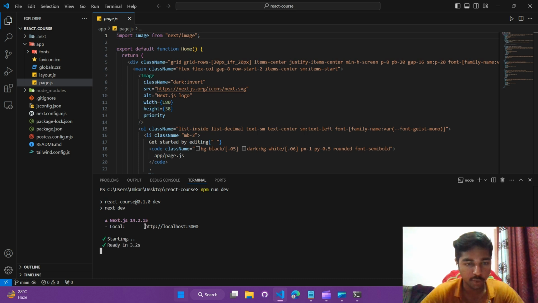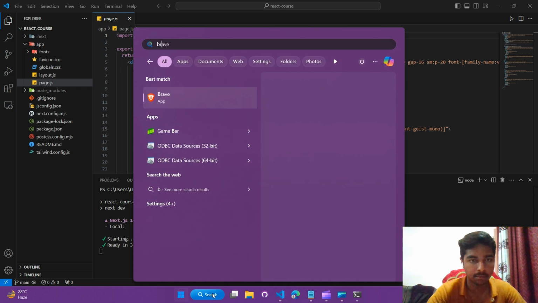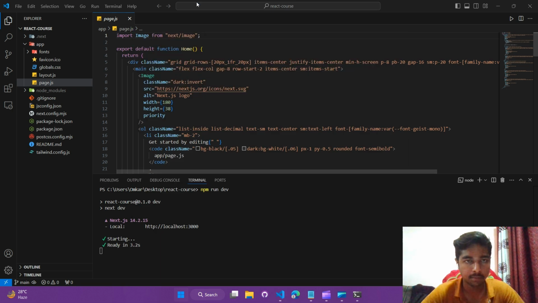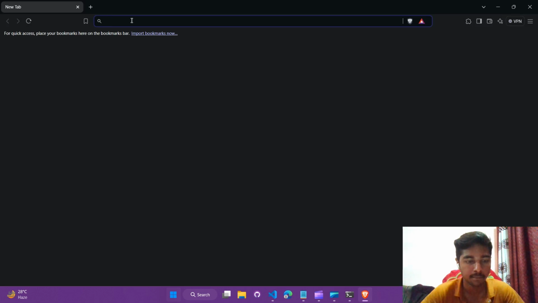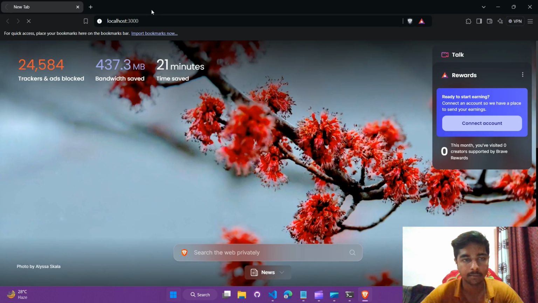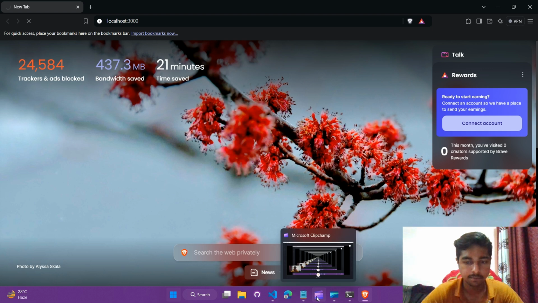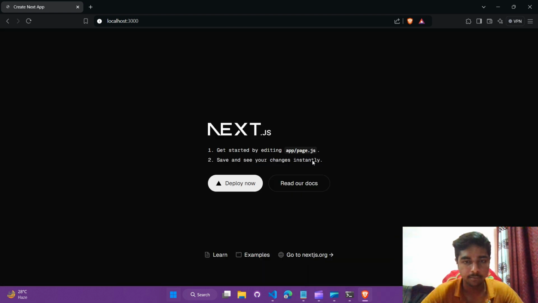Then this is the URL. Copy this localhost. Open the browser and paste it in the browser. You can see it's running Next.js.